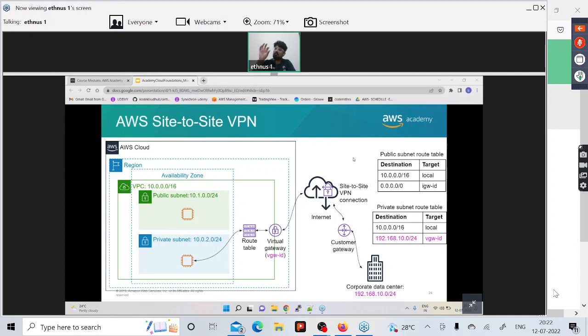The secondary tunnel will be idle as long as the primary tunnel is in action. If there is any disruption in the primary tunnel and the connection goes down, the secondary tunnel is going to take over. That helps the communication flow, so your communication won't break. Yes, it is a virtual private network.